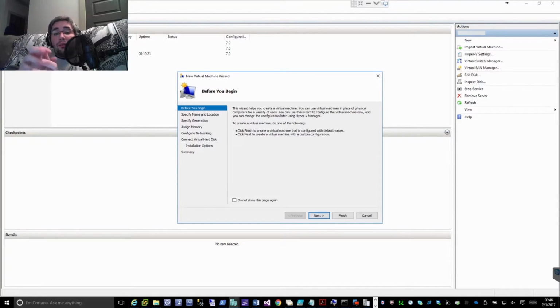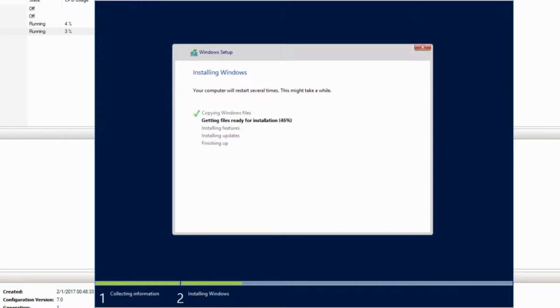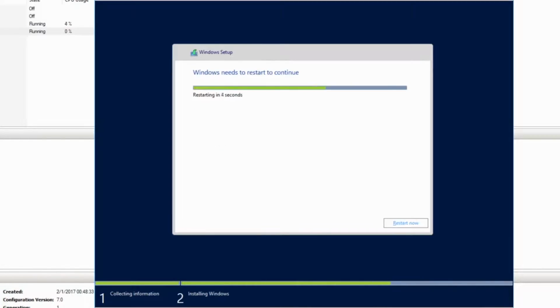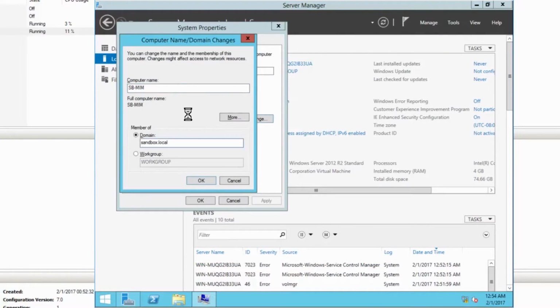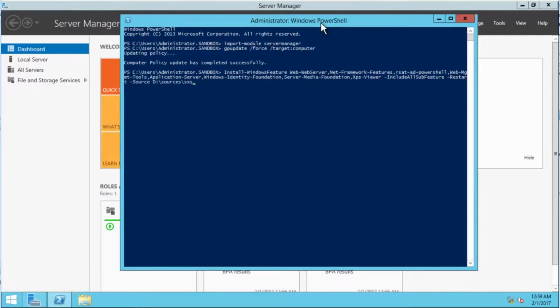I am going to montage a 2012 R2 install real fast, and then we'll get on to installing the prerequisites. I was about ready to do this via PowerShell and just hit enter, but I figured I better stop and let you know, hey, we need to do this. This is a tutorial video after all.